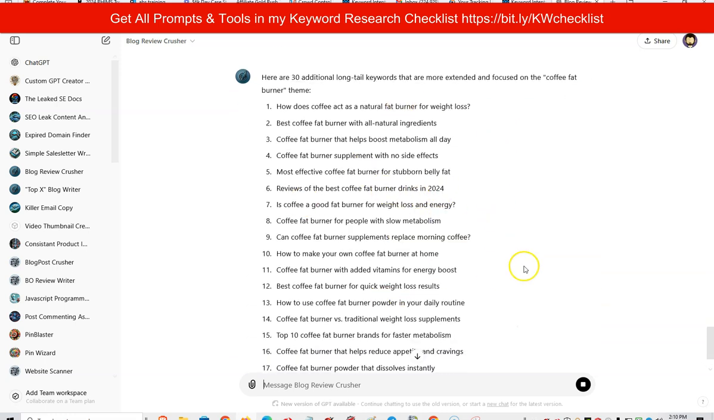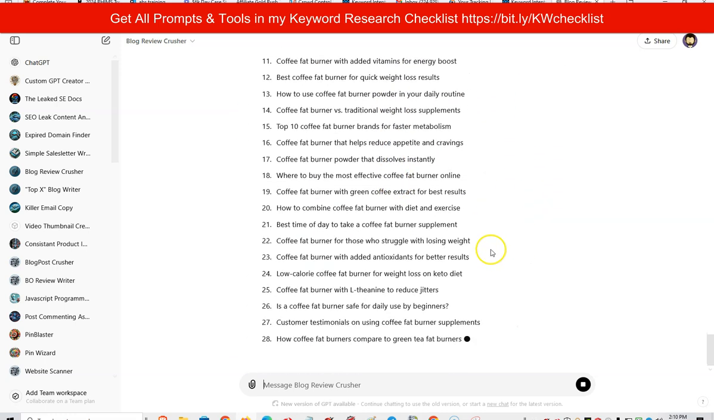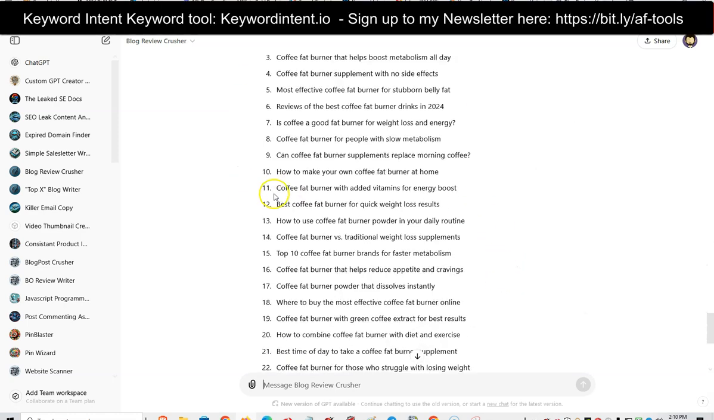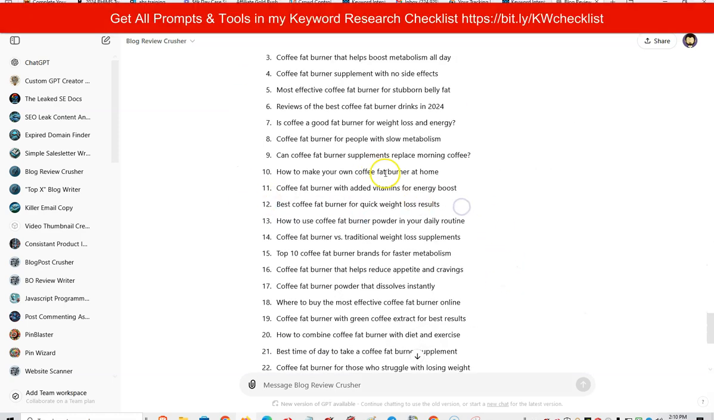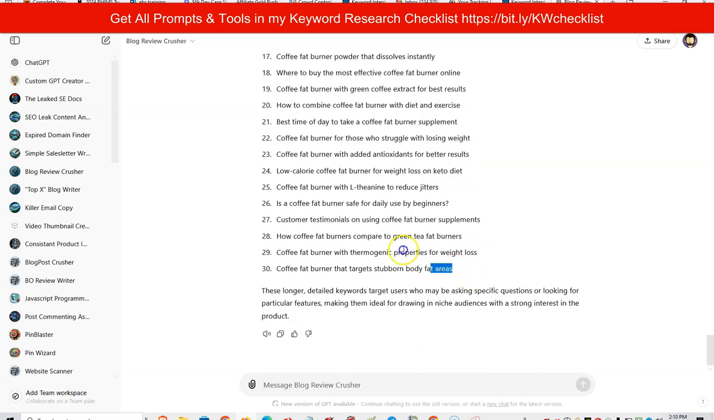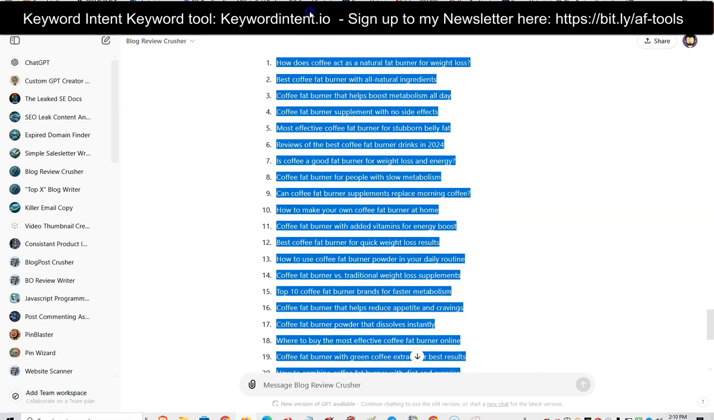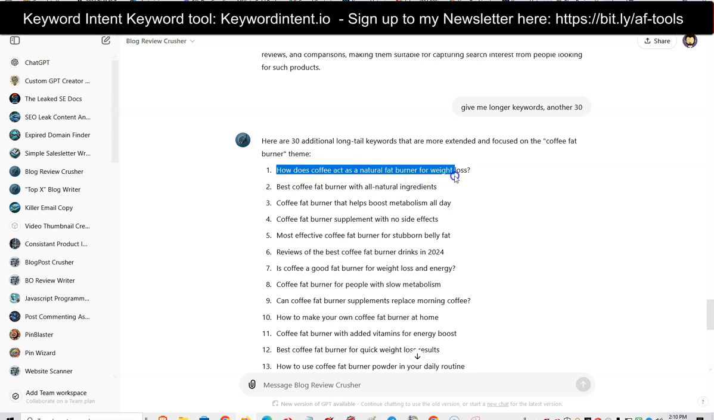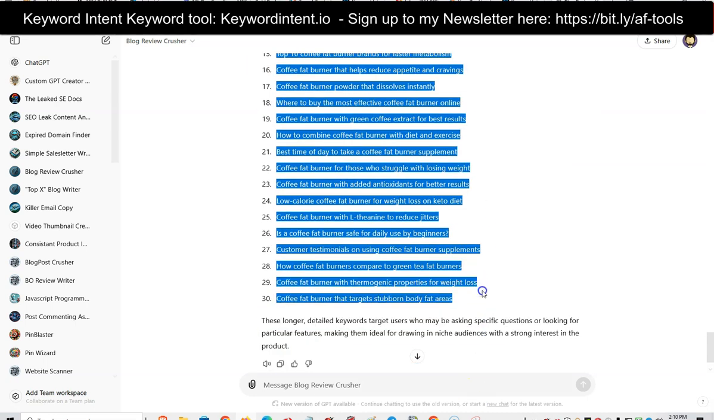So we can go really deep, as you see. So this is the last video about keyword research with ChatGPT. In the next video I will show you how to use these extra long keywords to hopefully drive traffic to our site.